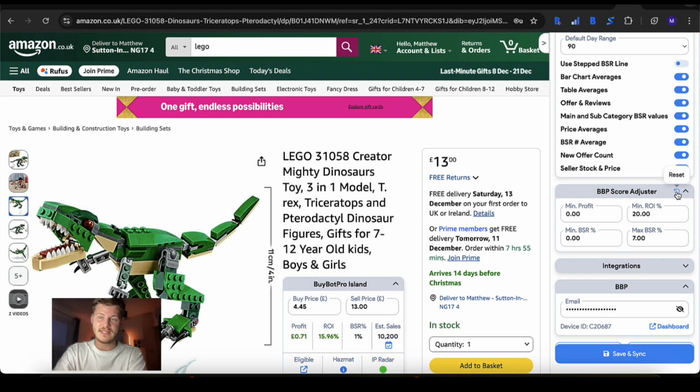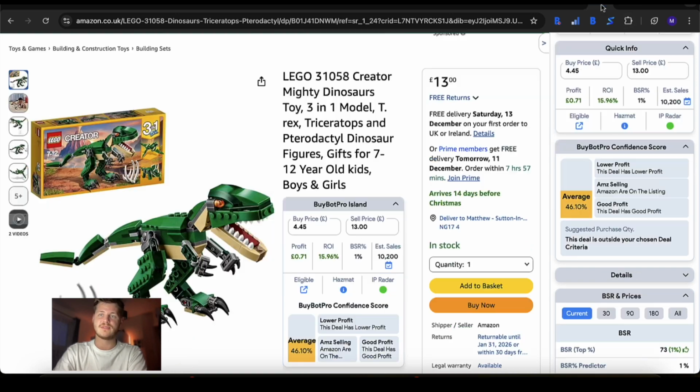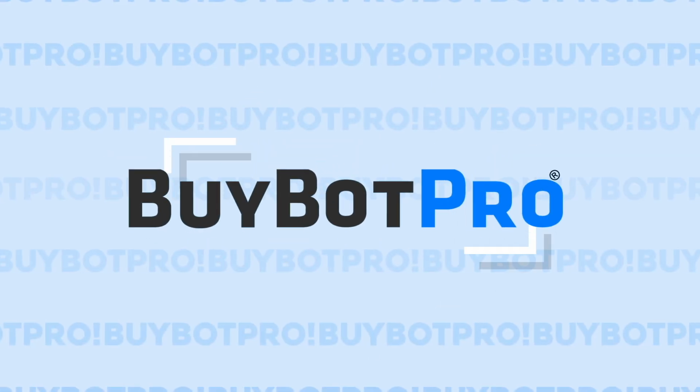If you want to reset it, you can just tap reset, and you've got it all set here as the factory settings. Don't forget to save and sync once you have set up your BuyBotPro score adjuster settings, and this is what the confidence score will take into account.